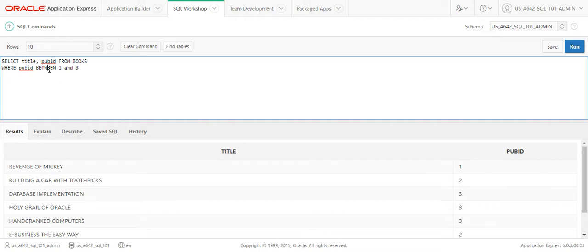Okay, so that's the between operator. So not only greater than and less than, but we can also do between. And some people like to do where pub ID is greater than 1 and less than 3, right? You could do something like that as well, but this is probably a little bit easier.